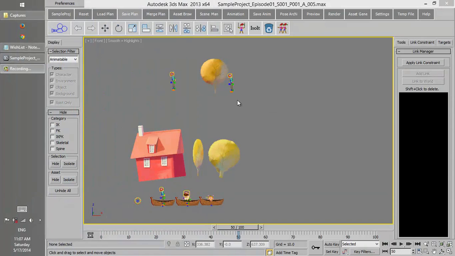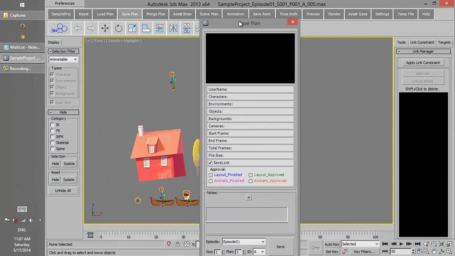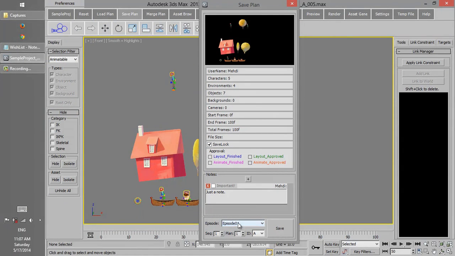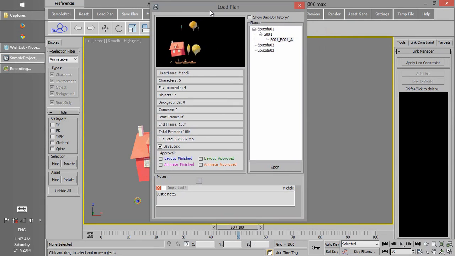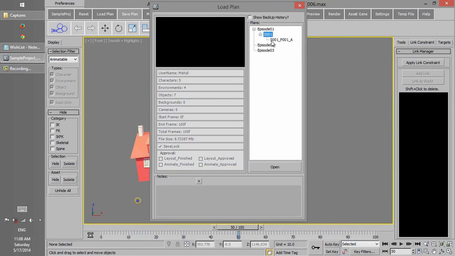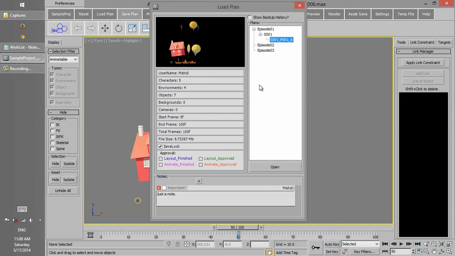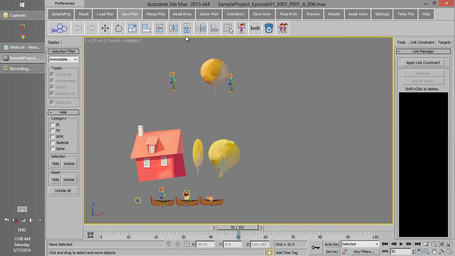In order to save a plan in the project, we use save plan. We just need to specify the number of episode, sequence, plan, and ID, and then we just click save. Now the plan is saved in the project. In order to access it, we use load plan. Load plan lists all sequences and plans of the project, like first episode, first sequence, and first plan that we just saved.